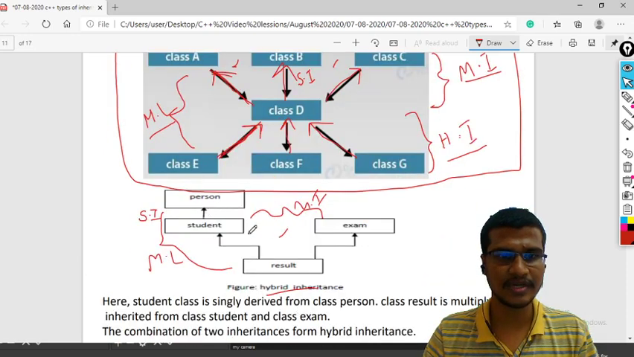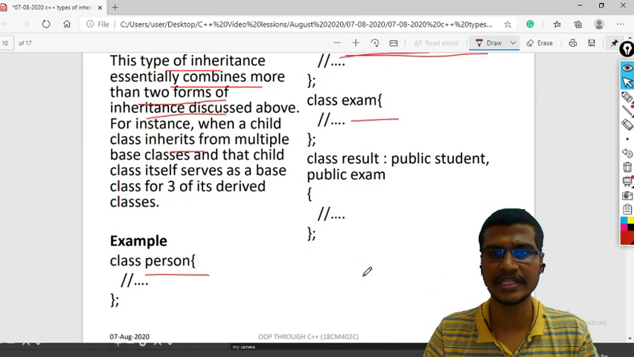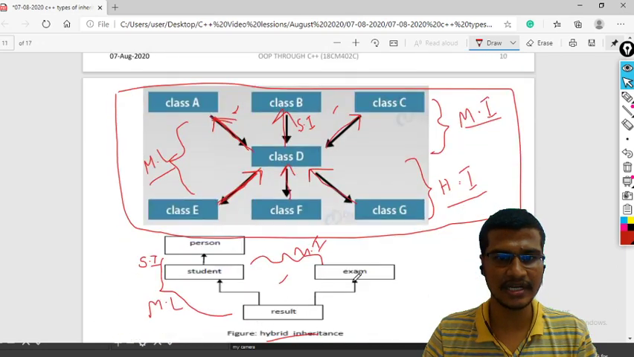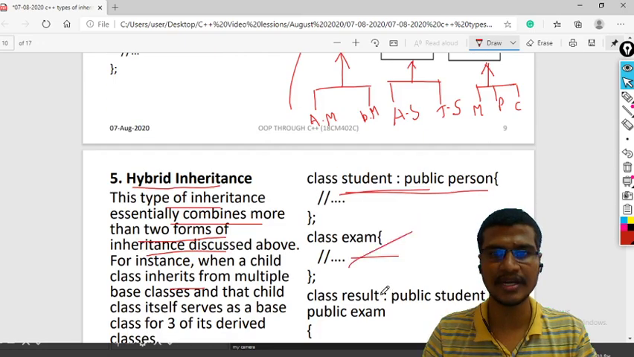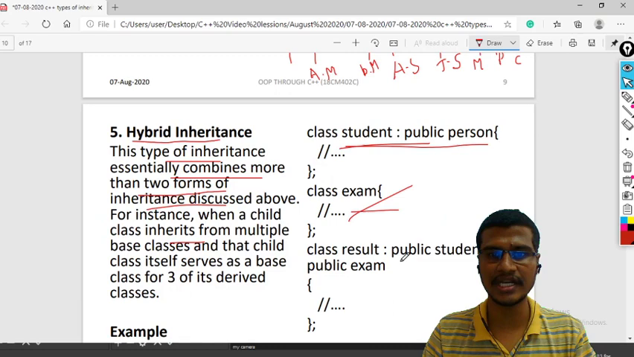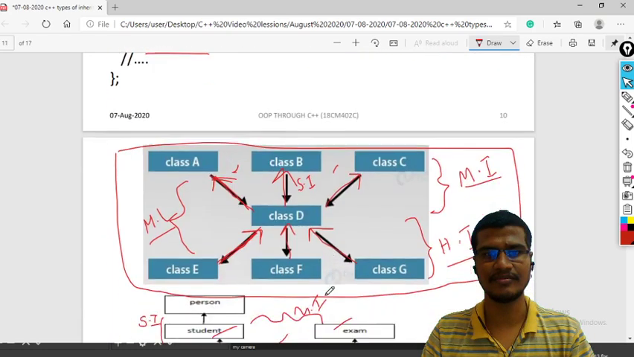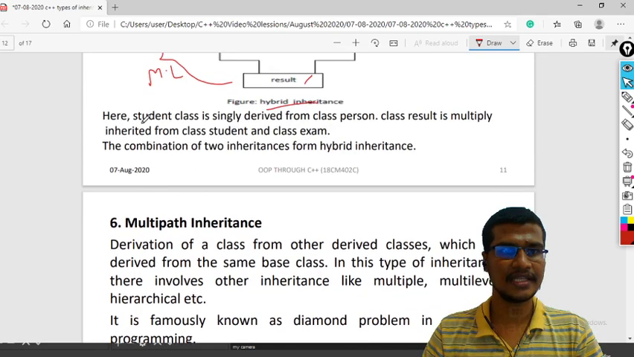This is your class person, and student is a class that is derived from this person. So student is derived from this person, and there is one more class called exam. Exam is not deriving from anything, so we will write separately class exam. And this result is a class that is derived from this student and exam. So both should be separated with commas. So result is a class that is derived from student comma exam. So easily you can write using syntax. So that's it. This is your hybrid inheritance.